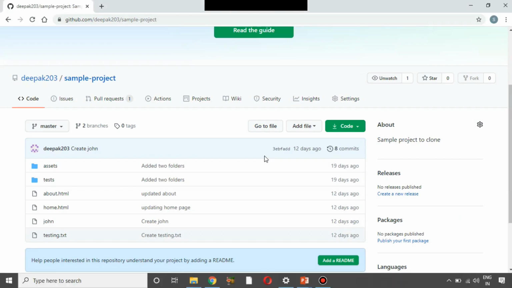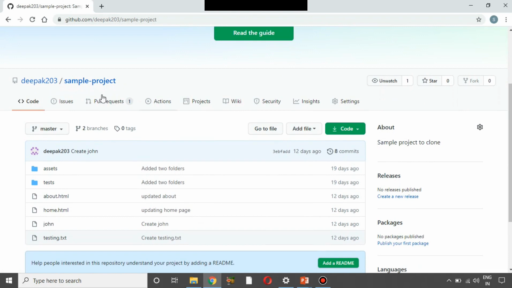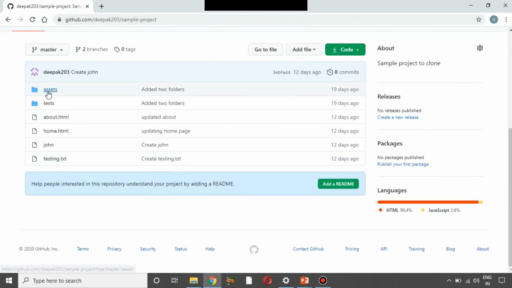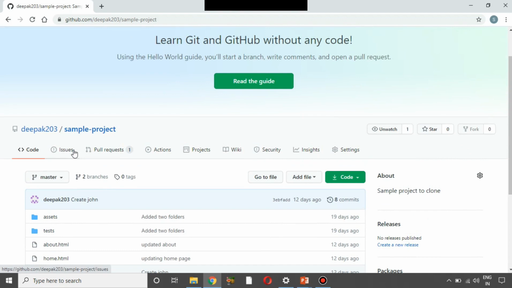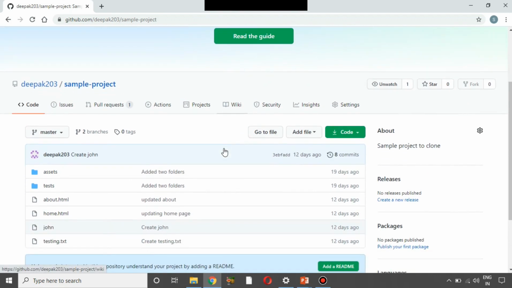So I have opened Google Chrome and this is a repository which is named sample project. Sample project is the name of the repository which has this code, with a folder called assets, tests, about.html, home.html and some other files. Now, if you would like to get this project into your own local system, somewhere on this page there is a button called code. Have you found that? Yes, it is here. If you use this button, you can get this entire code into your own local system. So let me click on that button.